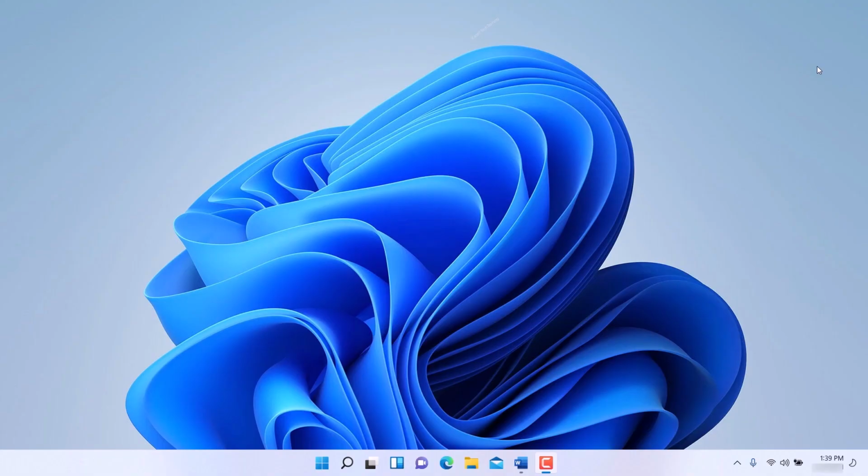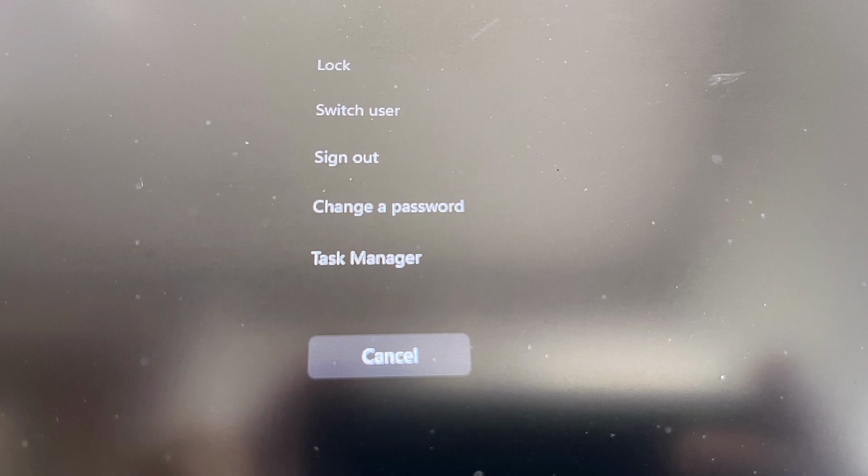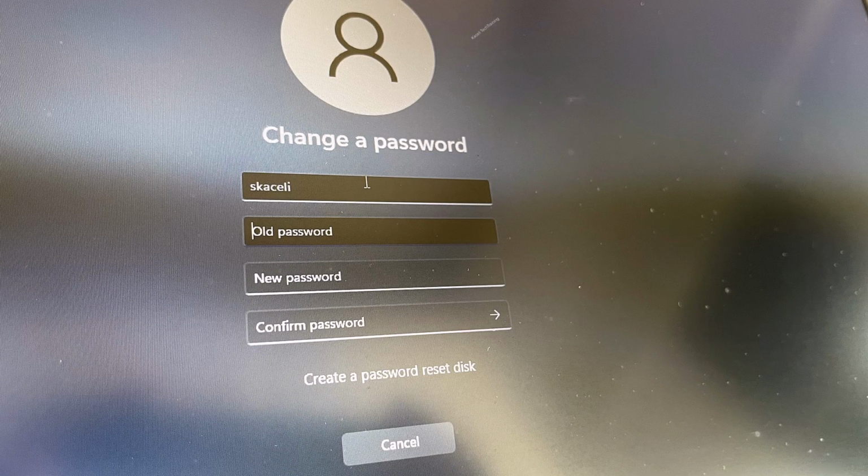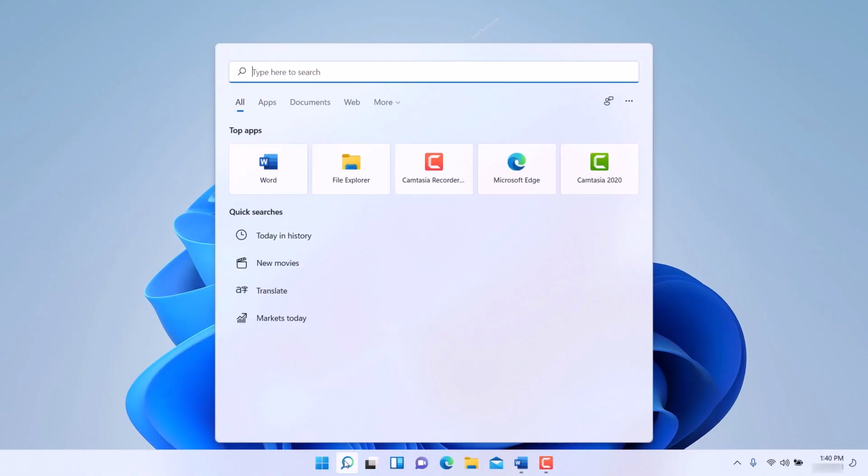However, in most cases, even if it's a network account, you can change your Windows password by simply pressing Ctrl-Alt-Delete on your computer, and then a prompt like this will come up, and you can click here on Change Password, and then put in your old password, the new password, and confirm the new password as well. This is the quickest and easiest way to change the password.